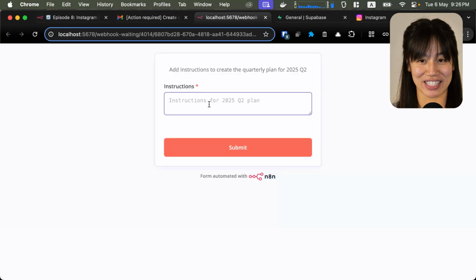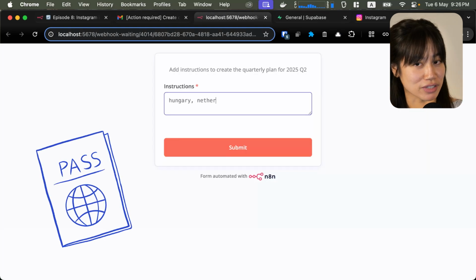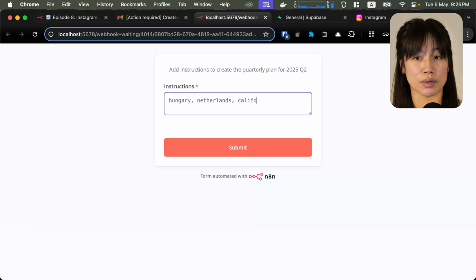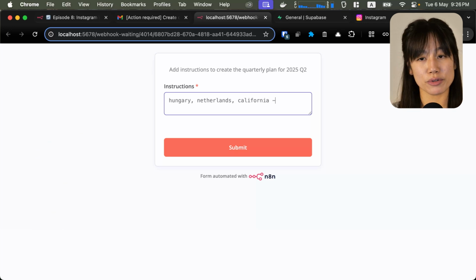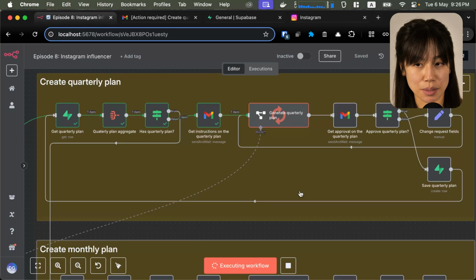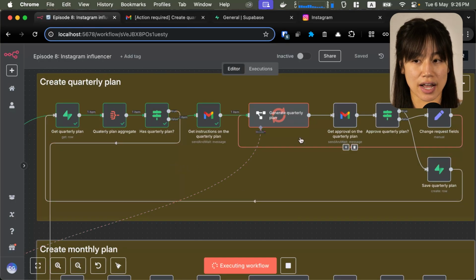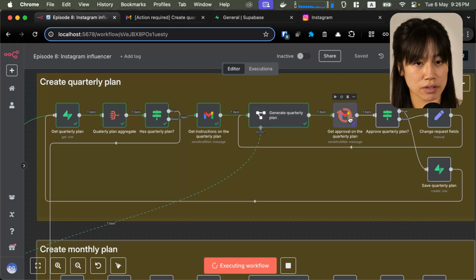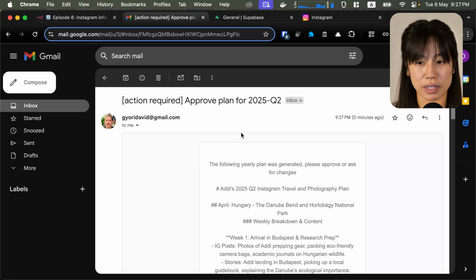I'd like my influencer to go to Hungary, the Netherlands, and California. And we can specify that we want our influencer to go to one location each month of the quarter. Now that we've submitted our input, it'll generate a detailed quarterly plan and it'll ask us for our approval. Once again, we'll go to our email, take a look at the generated plan.